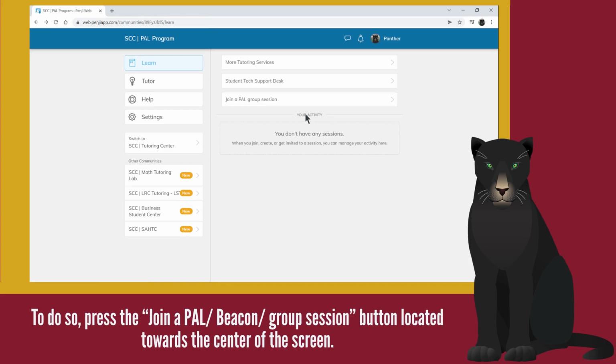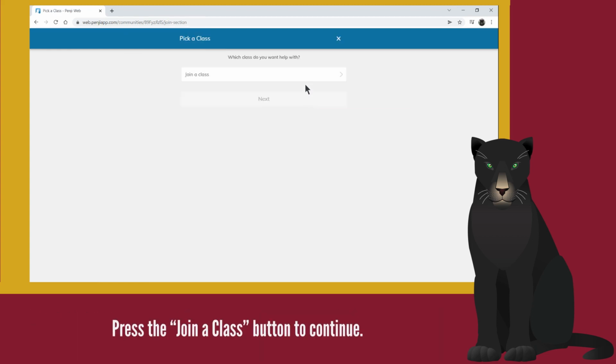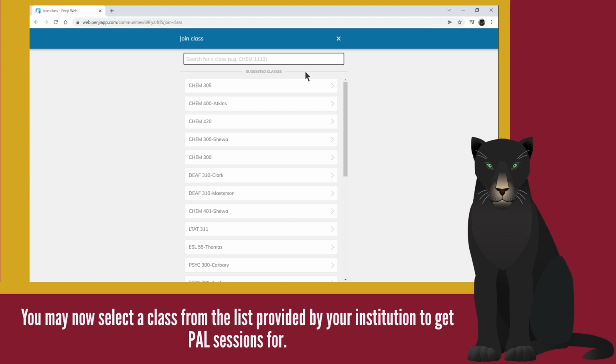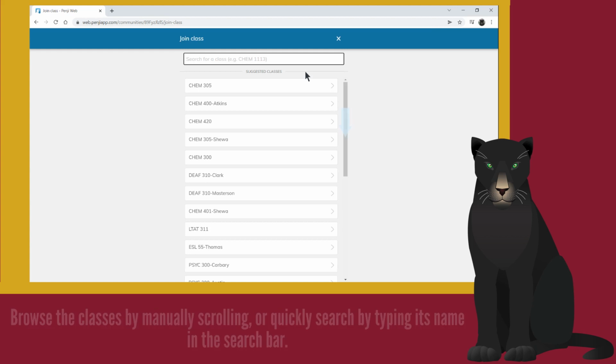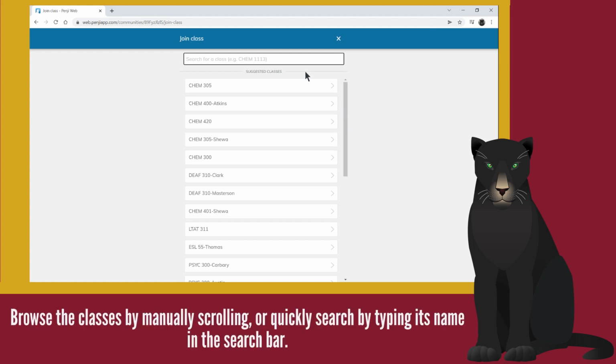To do so, press the Join a PAL Beacon Group Session button located towards the center of the screen. Press the Join a Class button to continue. You may now select a class from the list provided by your institution to get PAL sessions for. Browse the classes by manually scrolling, or quickly search by typing its name in the search bar.